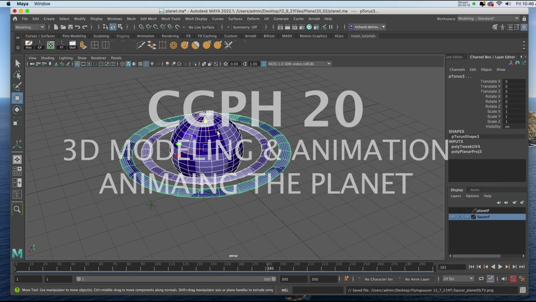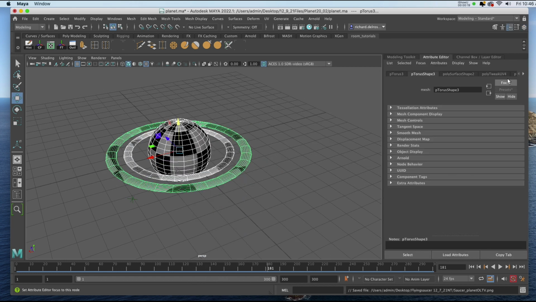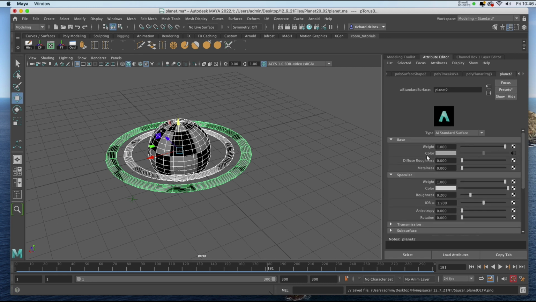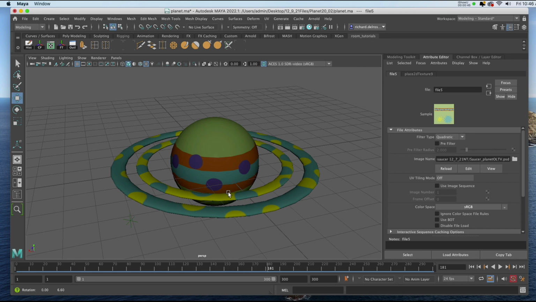With any part of the model now selected, I'll right click and choose Material Attributes. And then in the Material Attribute, I'll right click on the word Color, choose Break Connection, and then I'll go back out and apply the texture. Now I wanted this to appear a little bit more organic.